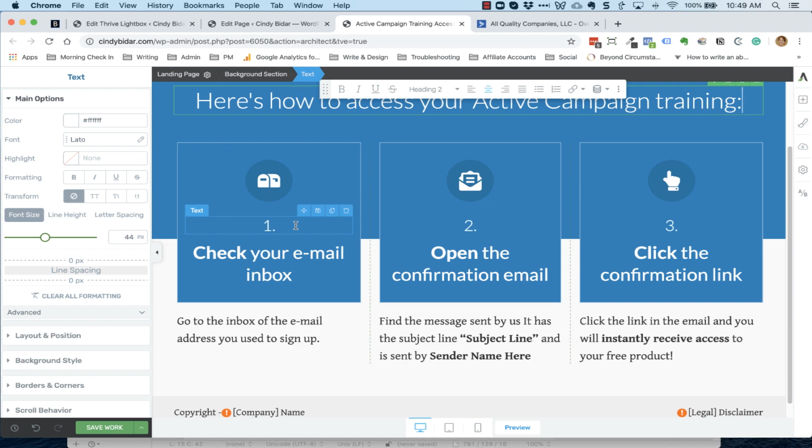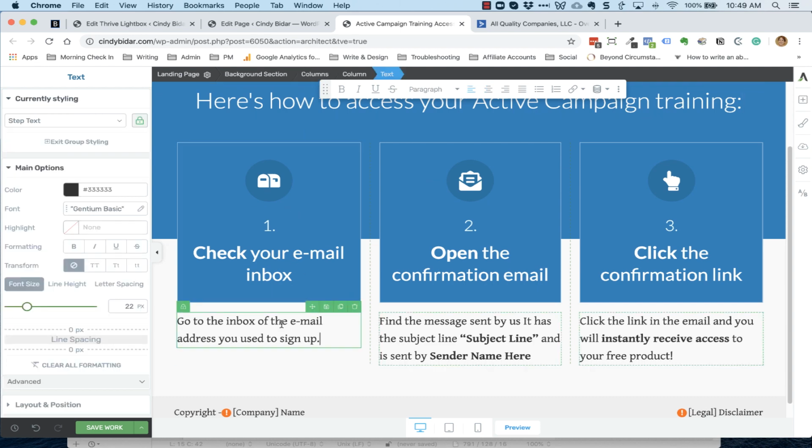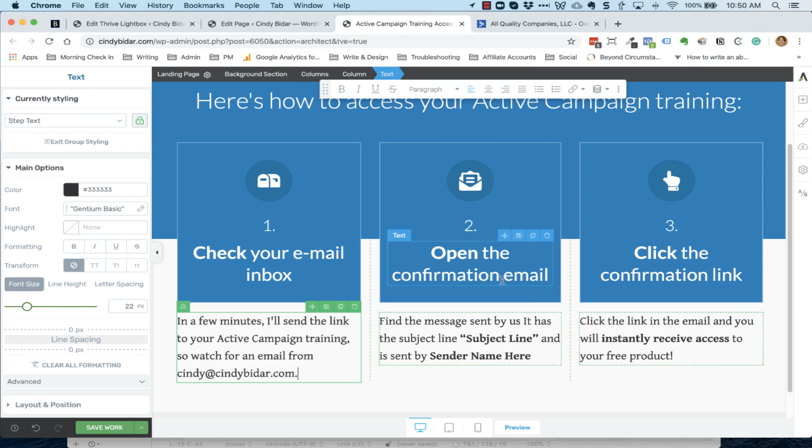So the first step is to check your email, right? Check your email inbox. And I'm going to rewrite this a little bit. Then the next step is not to check for the confirmation email because I don't send confirmation emails.